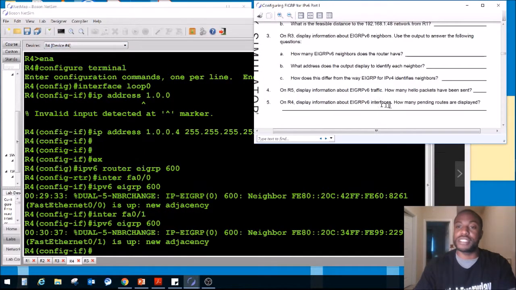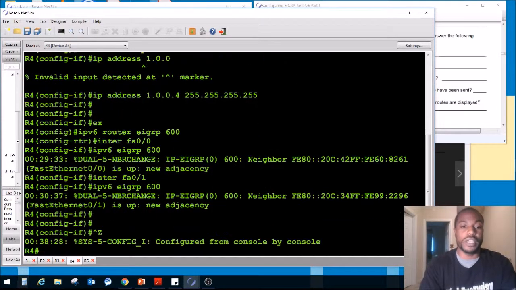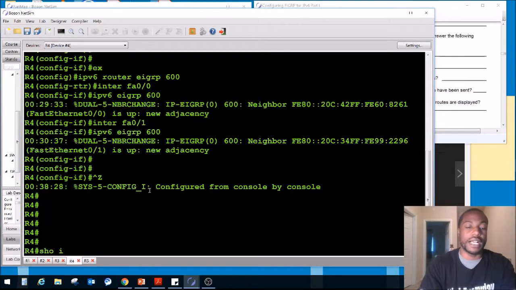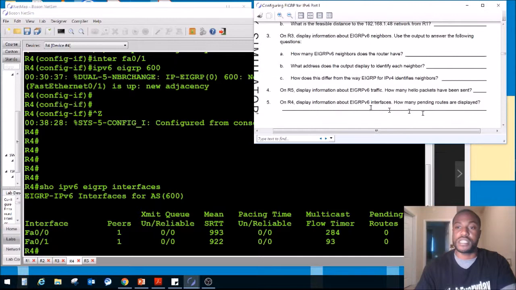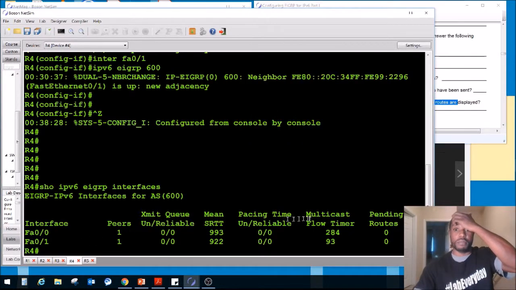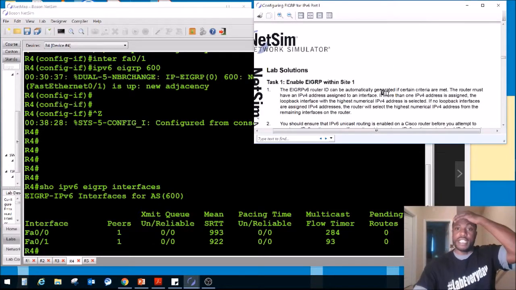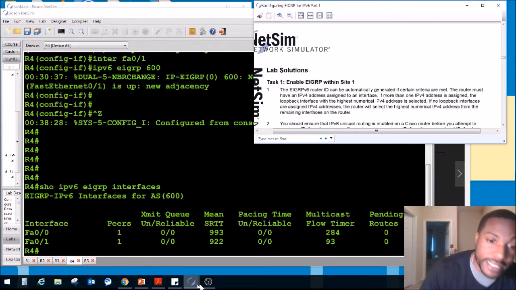On router 4, let's go to router 4. Display information about the interfaces. How many pending routes are displayed? So we do the interfaces by doing show IPv6 EIGRP interfaces. There's two interfaces participating in EIGRP version 6. How many pending routes are available? Pending. Right there. 0, 0. And that's it. I think that's it for y'all.